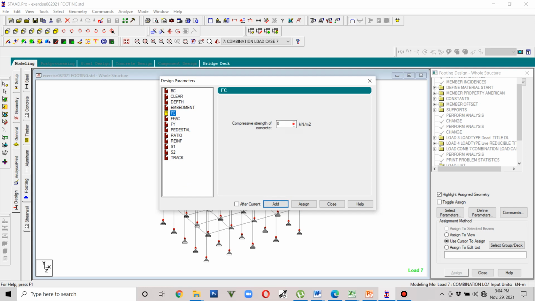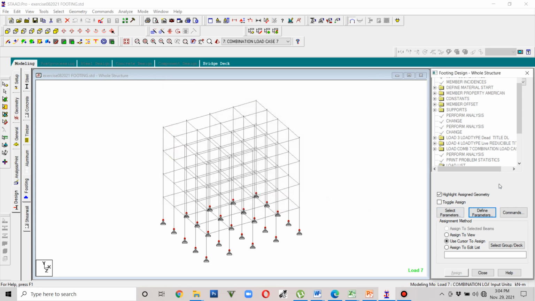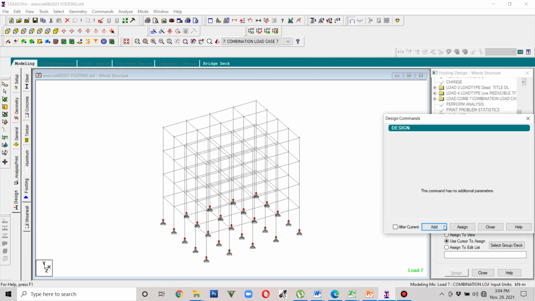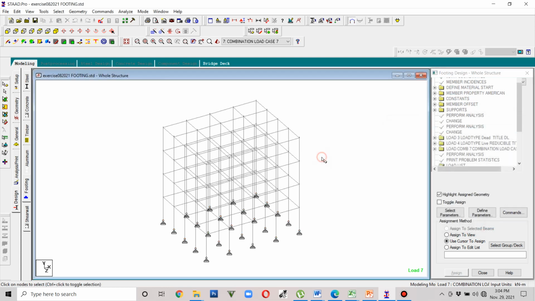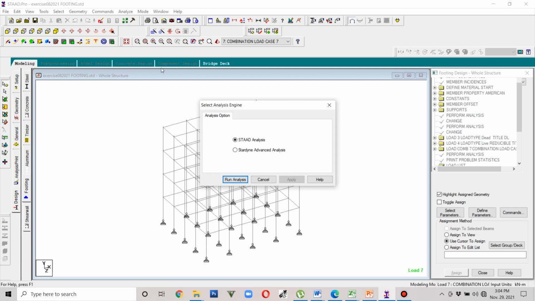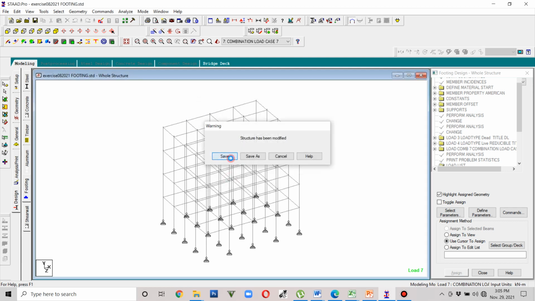And then, FC prime, say 20.7 or 20,700. So, assign. So, Fy or the yield strength of steel, say 276,000, then assign, then track, numerical output sketch provided, say we select track 2, then assign, then close, then commands, then assign, close. That's it. We are now ready to run analysis, and then we just save it.